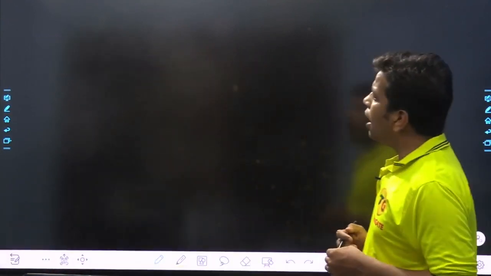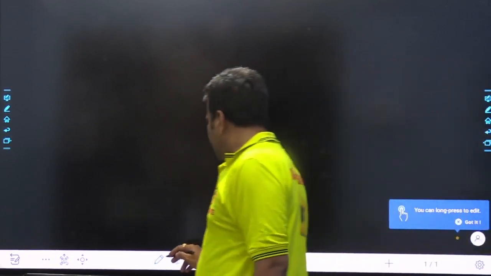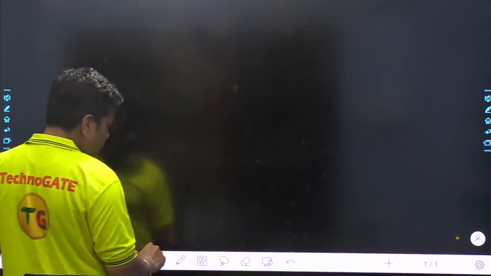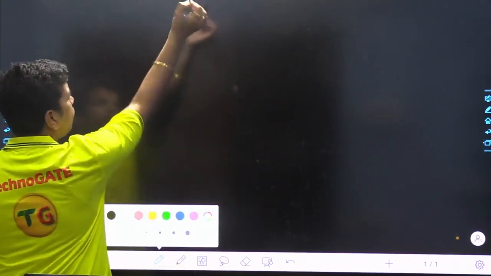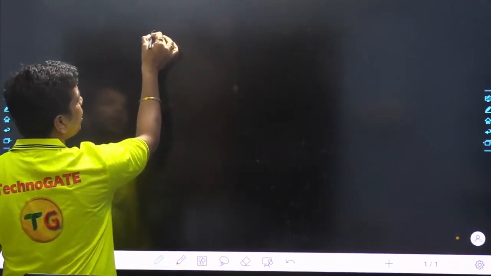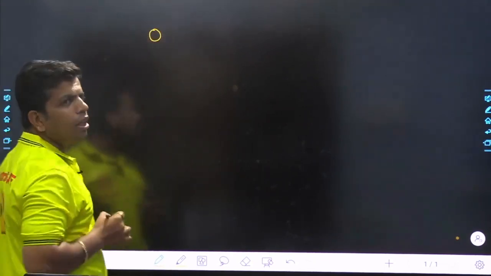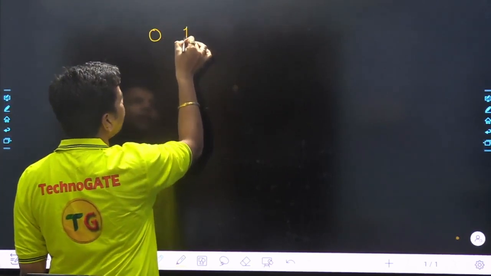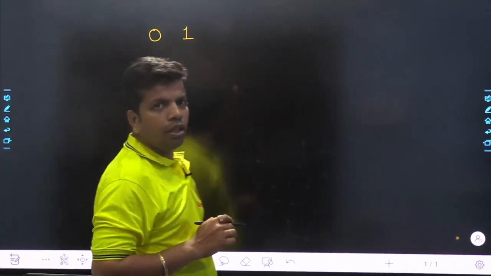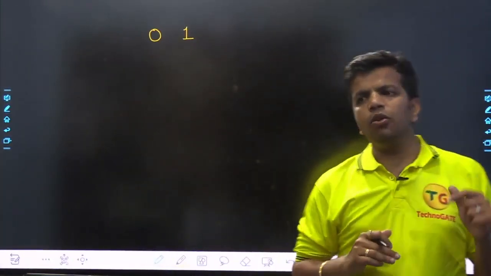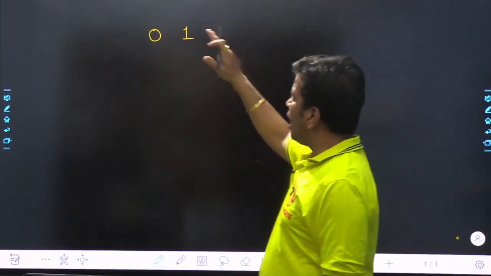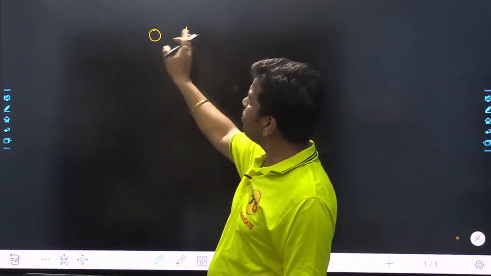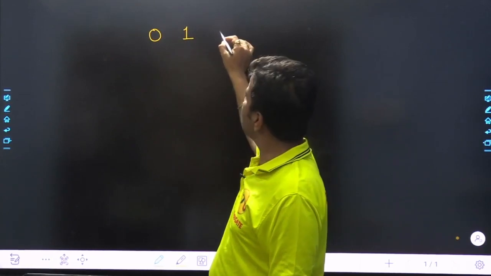First of all, I am going to explain what exactly the Fibonacci number is. You just remember that the first Fibonacci number is 0. The next Fibonacci number is 1. Now the third Fibonacci number is the addition of the previous two numbers. So 0 plus 1 is 1.